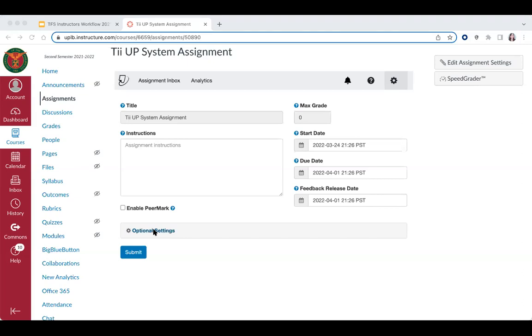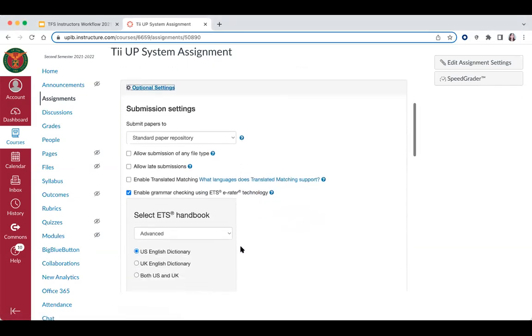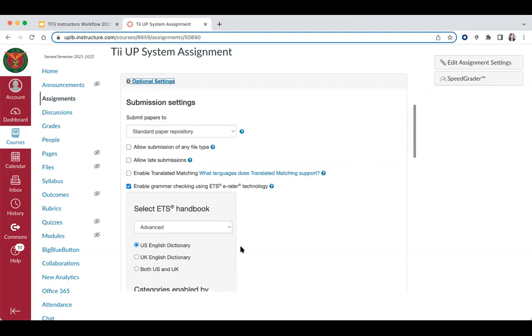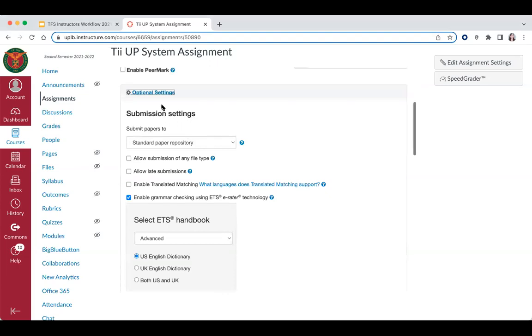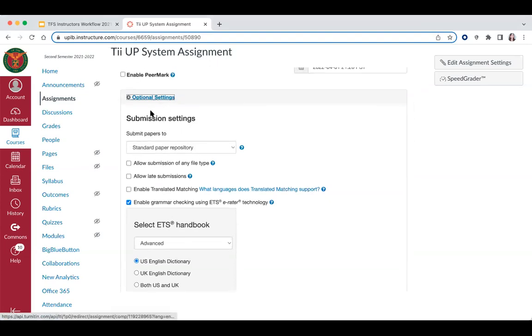Next is to click on the optional settings. So in here, we do have the repository option first. When you click on the optional settings, you can see the submission settings. In the submission settings, you have two options when it comes to repository. The first one is standard paper repository.